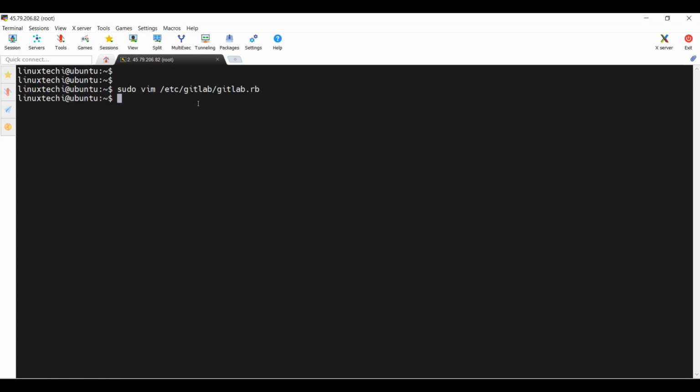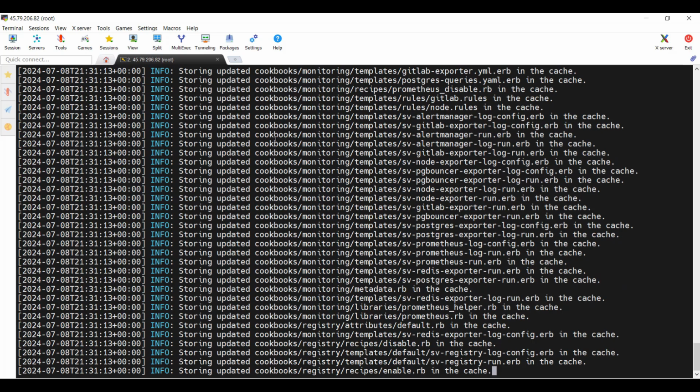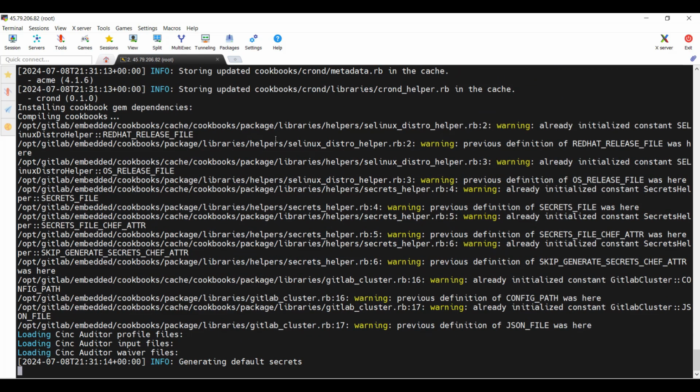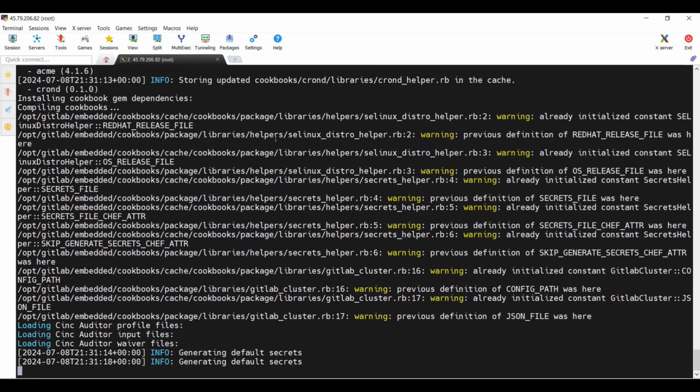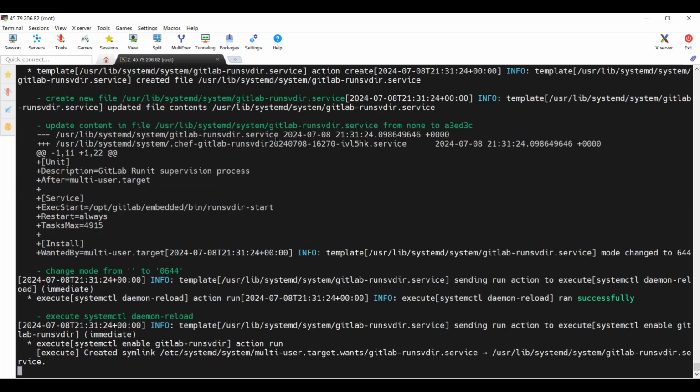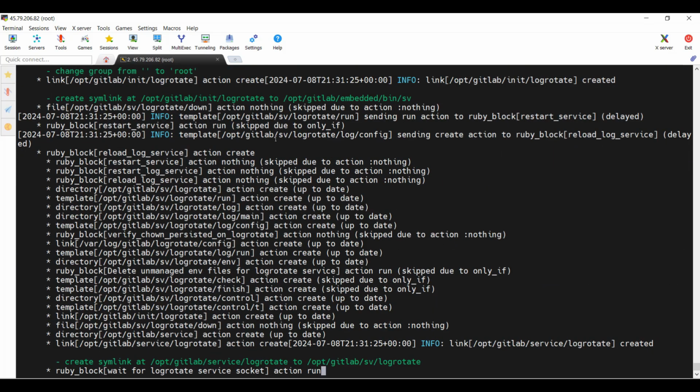All right, so with that out of the way, I'm going to save the changes and exit the configuration file. Then we're going to reconfigure GitLab to apply the changes that we've just made. So I'm going to run the command sudo gitlab-ctl reconfigure like that. Then I'm going to hit enter. You should get this output on your screen as GitLab is being reconfigured. So just give it some time.